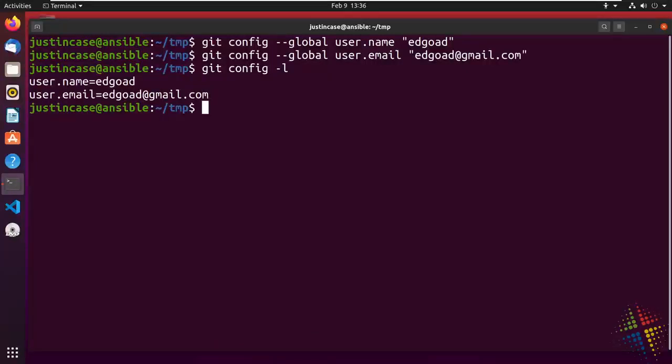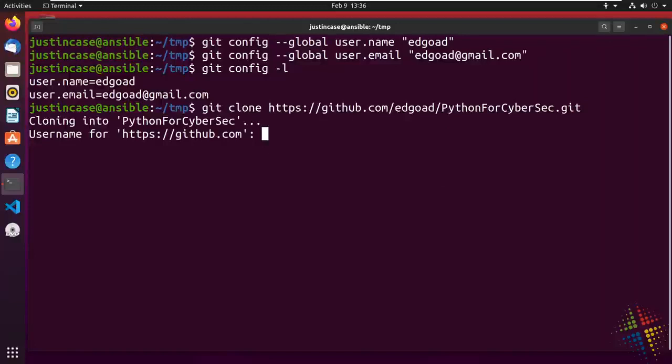Great. Now that I have my username and email set up, I want to pull a repository down to the local machine. So I'm going to use git clone. I'm not going to talk too much about how git clone works. If you're not sure, definitely look it up. Then paste in the URL for the Git repository, and it starts to download it.